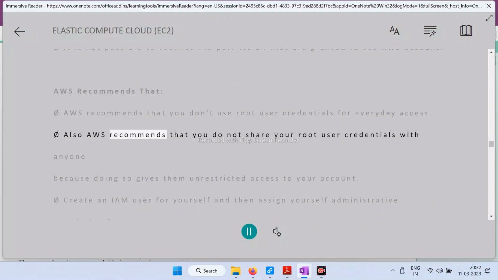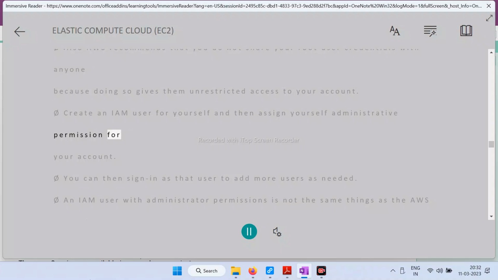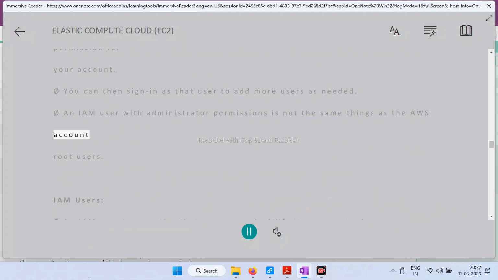Also, AWS recommends that you do not share your root user credentials with anyone, because doing so gives them unrestricted access to your account. Create an IAM user for yourself and then assign yourself administrative permissions for your account. You can then sign in as that user to add more users as needed. An IAM user with administrator permissions is not the same thing as the AWS account root user.